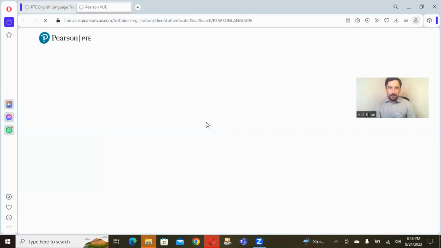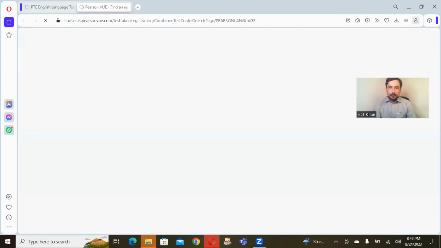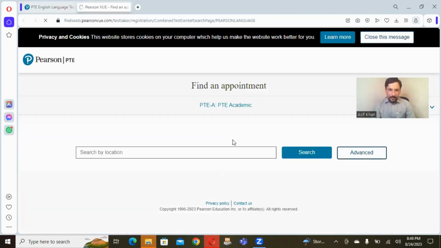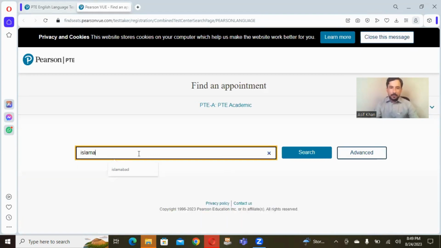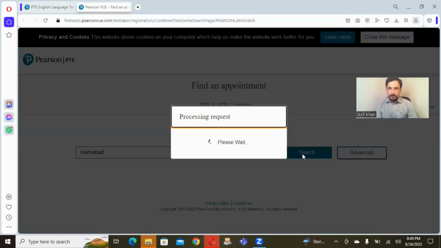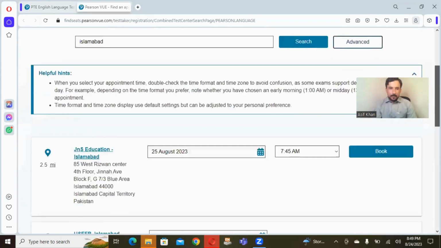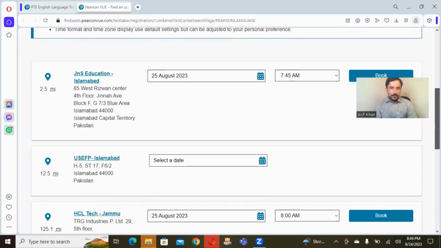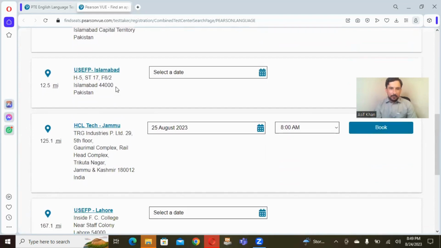So after that, what you will do, you will select an exam center. So suppose I want to appear in Islamabad, Pakistan. So I will write Islamabad over here and search. So these are the test centers, JNS Education Islamabad, okay, and the other test centers. So suppose I want to book a slot in this one, USEFP Islamabad, okay.